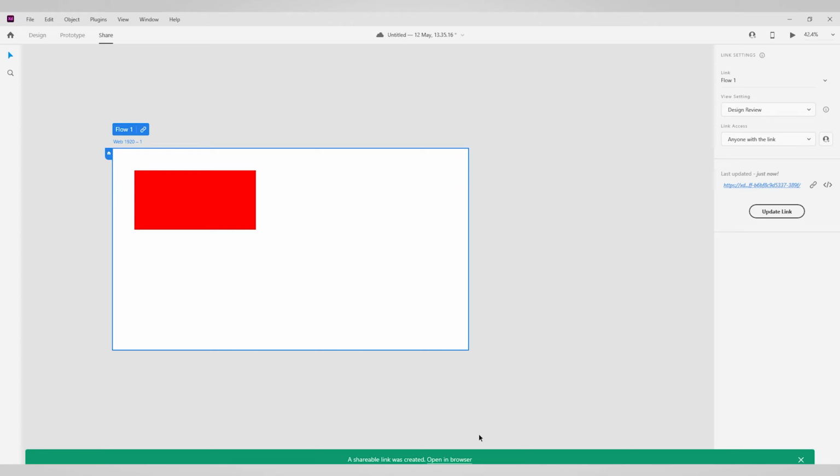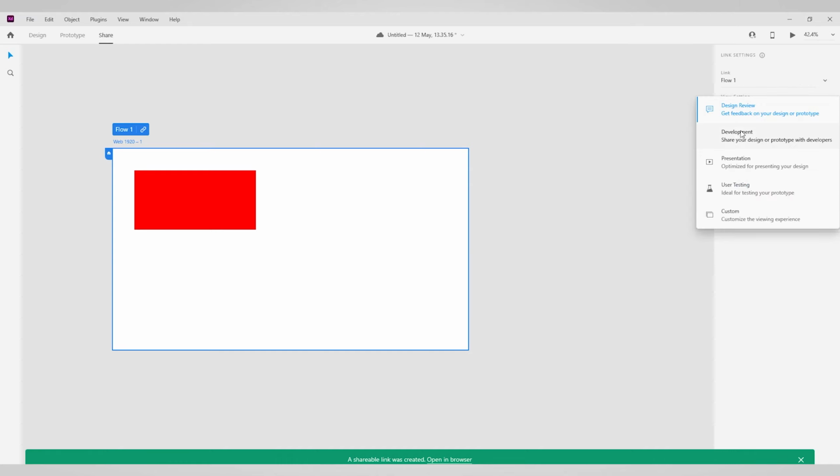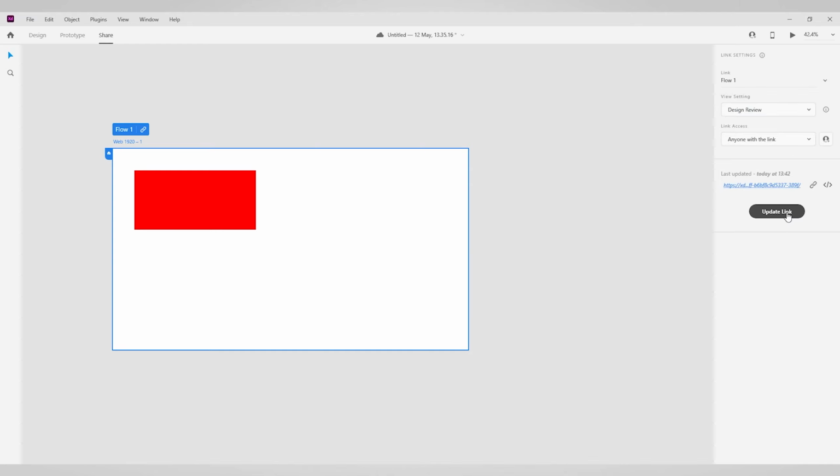I can click in here and obviously in here. So if I need to provide the CSS to the developers, it's here. So update link then, and that's pretty much it.